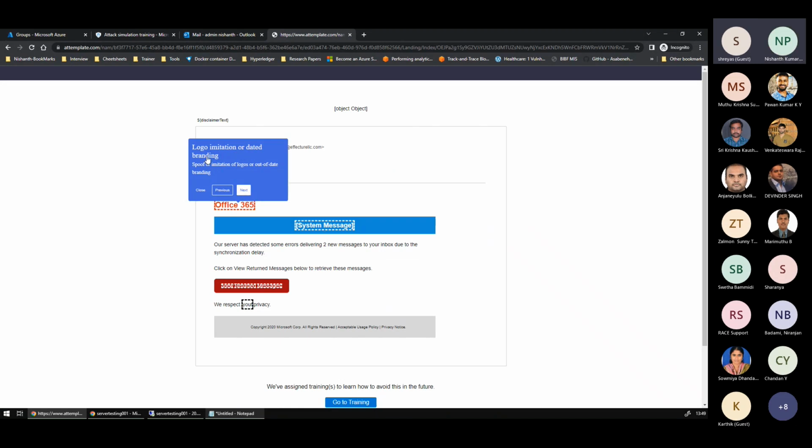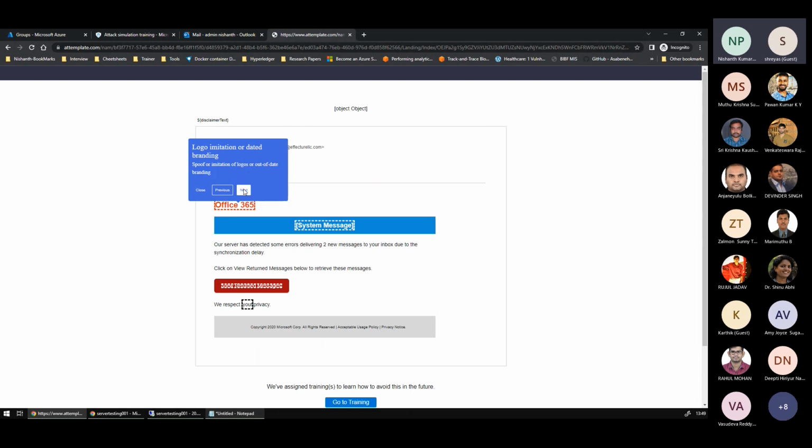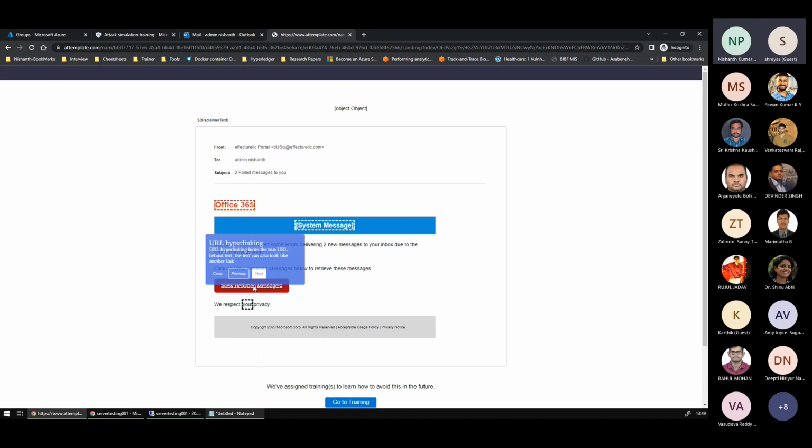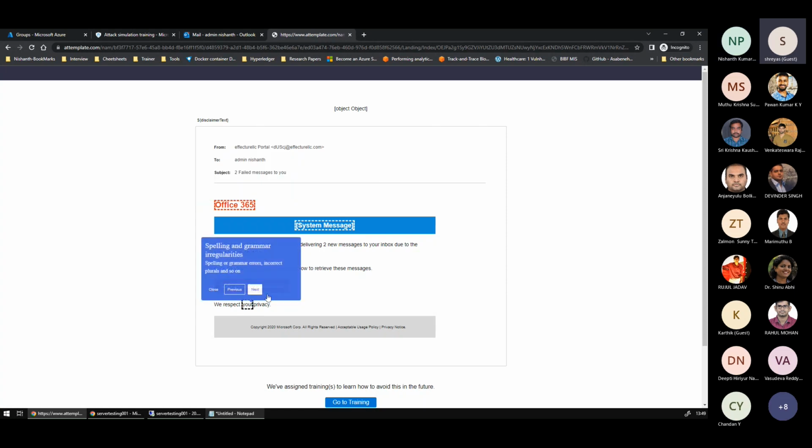Login imitation or outdated branding, spoof or imitation of logos, and so on. We have assigned trainings to learn how to avoid this in the future. That's okay. What are the different ways you can identify phishing? See, there are different ways you can identify phishing. Close this, no matter.